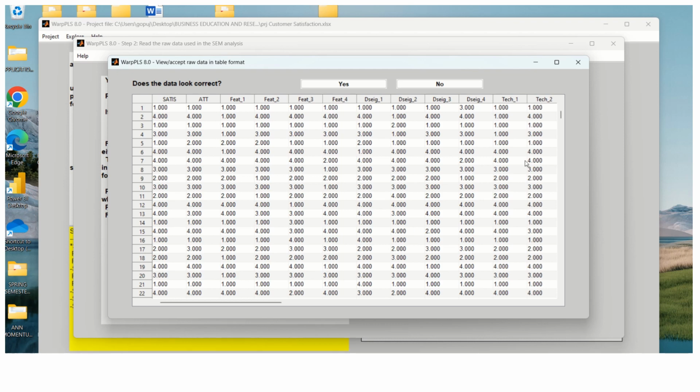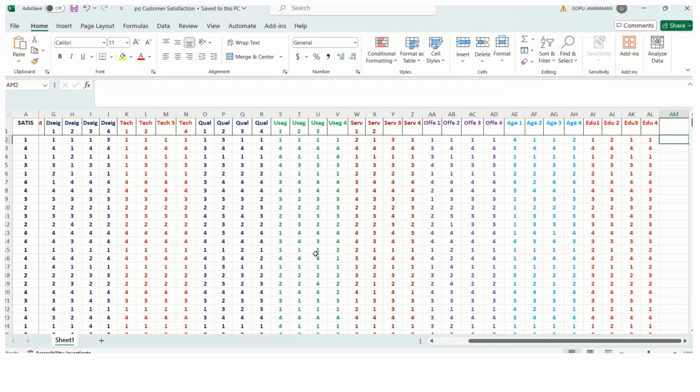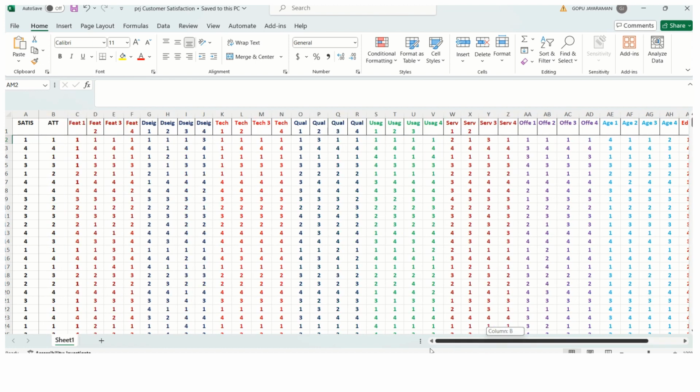Okay. So before proceeding further, I would like to explain my data set to you. This is basically the survey data collected by me measuring the customer satisfaction on a 4-point scale. You can use any scale, 3-point scale, 5-point scale, or 7-point scale, whatever it may be. So here I adopted a 4-point scale. The customer satisfaction is measured on a 4-point scale, 1, 2, 3, 4.